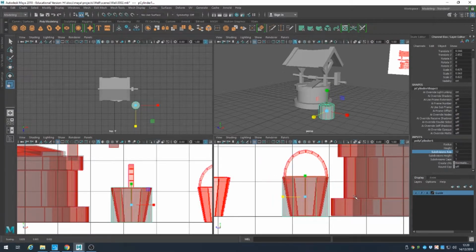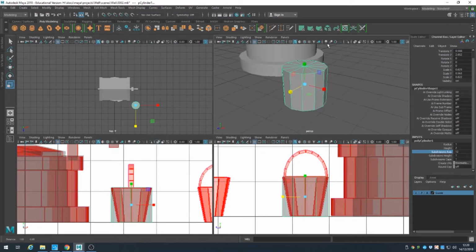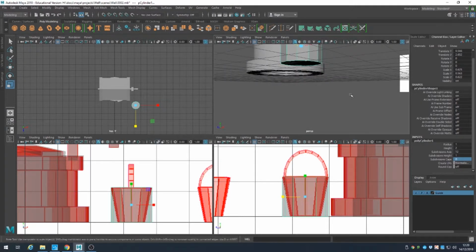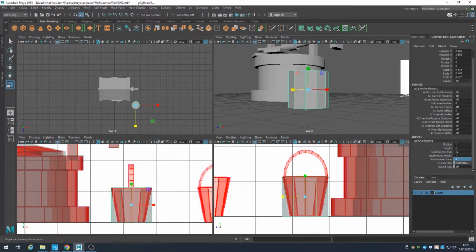Now I want to get rid of that top section because I don't want all those edges in there. So going back to the poly inputs, I'm going to change the subdivision height to 1. Going back to the poly inputs for the cylinder, I'm going to change the subdivision cap to 0. That will give us a nice flat surface, eliminating those extra edges on the top and bottom.